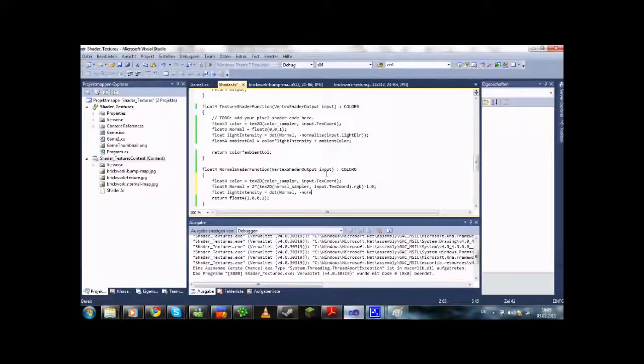Light intensity, normal, normalize, okay. Then what we want to do is we will add specular light, which is what I hinted at in the previous video. Oh, I can show this here.